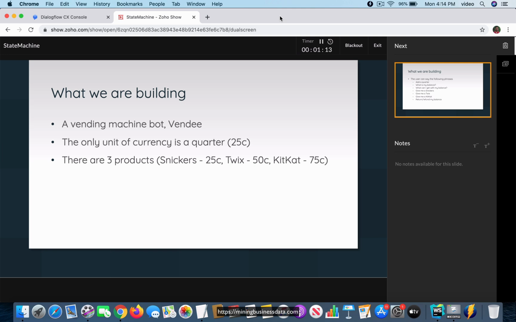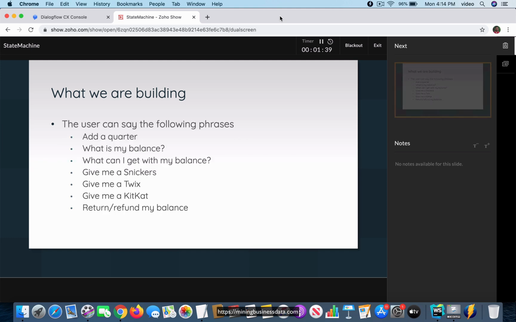So the bot that we are going to build is going to be called Wendy. It's a vending machine bot, and the only unit of currency that it accepts is a quarter, which is 25 cents, as you know. And there are three products, like we saw before. You can get a Snickers for 25 cents, a Twix for 50 cents, or a Kit Kat for 75 cents.